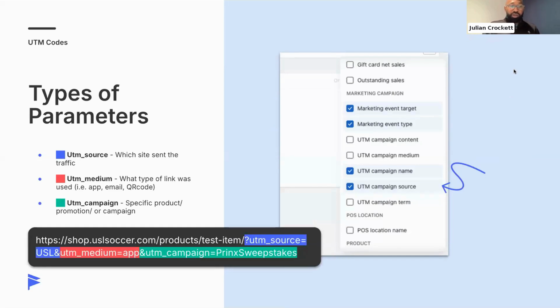For this example, we have our Shopify site with a test item, and then we've added UTM source USL, UTM medium app, and UTM campaign equals Prink sweepstakes. Essentially what this is telling you is that the campaign that we're trying to draw traffic to is our Prinks Tire sweepstakes. The channel or the medium is our mobile app. And the source is telling you it's coming from the United Soccer League. So that's how you would read that, and that's how it would show up in your analytics dashboards.